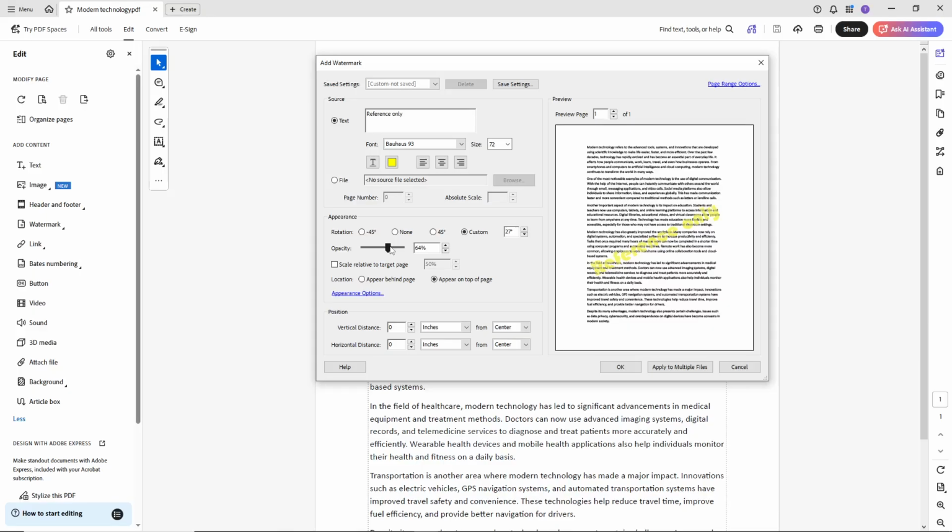Navigate to Scale relative to target page. Here, click the up and down arrows to adjust how the watermark scales in relation to your page size. This ensures your watermark looks proportional, regardless of the document's dimensions.